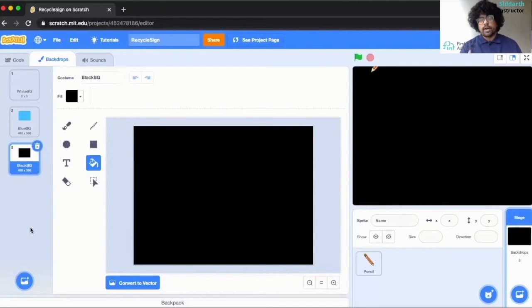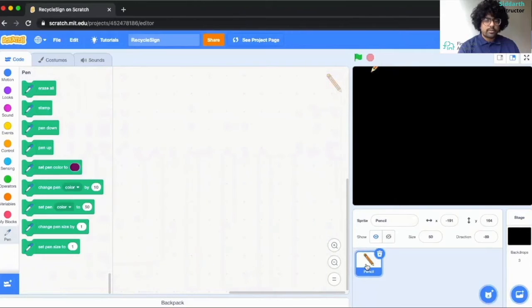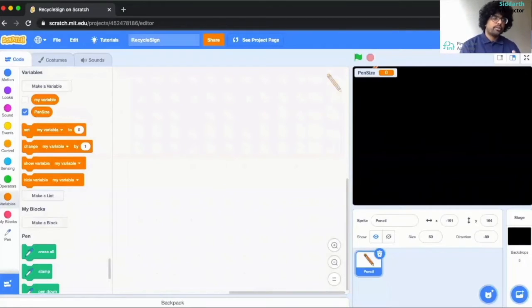So the next part now is we're going to look into making a variable called pen size. Now this variable is very important, as what it's going to do is help us change the pen drawing thickness when we draw our recycle sign. So to begin that, we're going to click on the pen here and click on variables and click on make a variable. And we're going to call this pen size. So once that's done, we can keep it there for now.